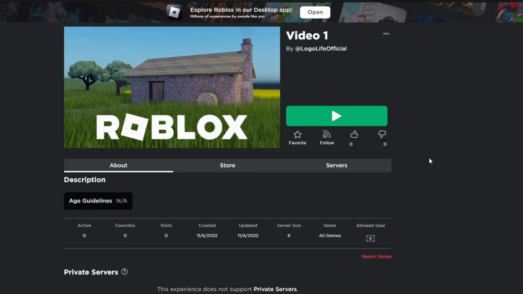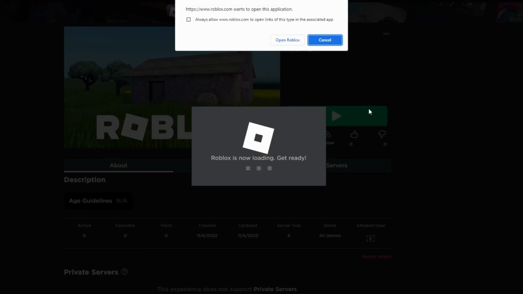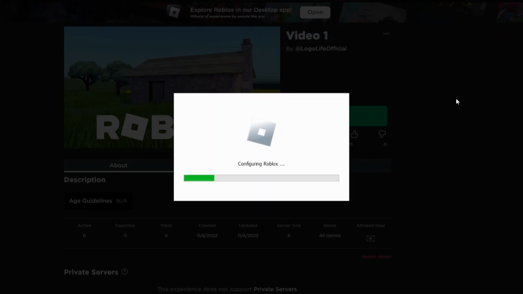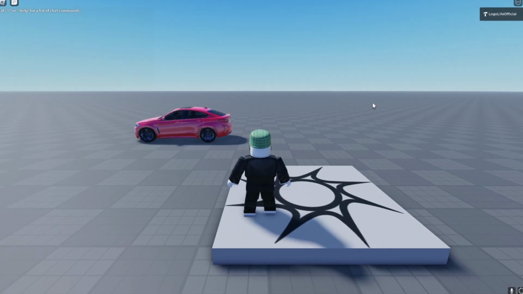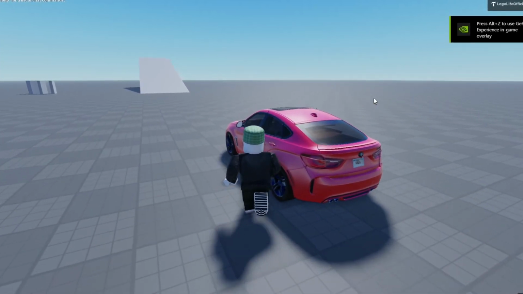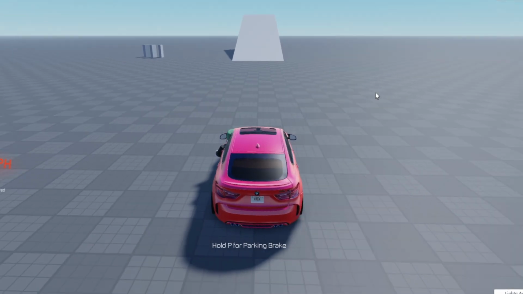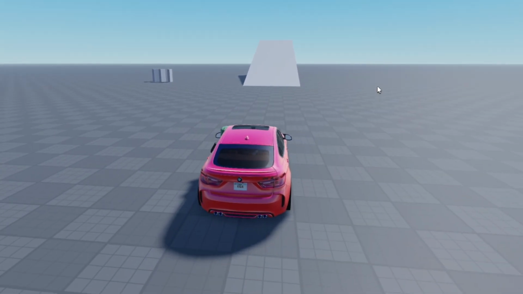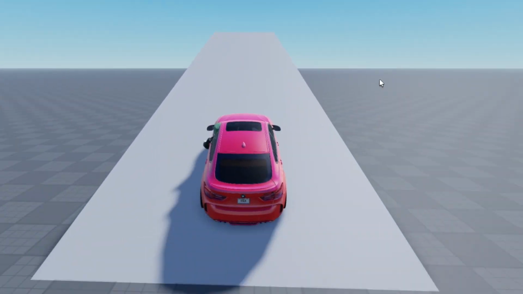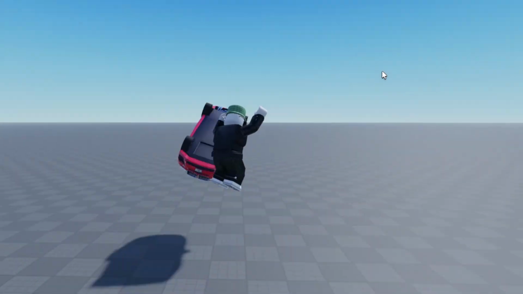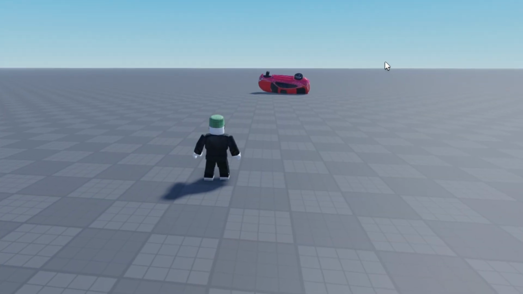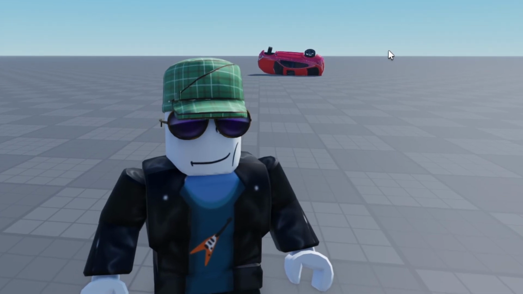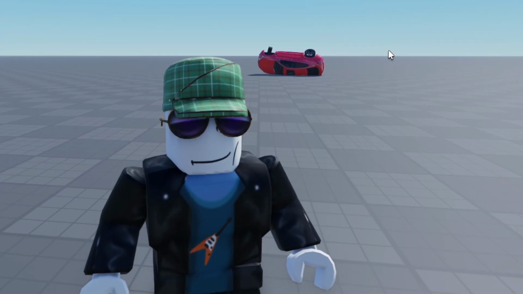All right, now once you open up that link, you can hit the play button. Open Roblox. Go. Jump in. Mess around. Oh my goodness. And it's still spinning. The wheels are still spinning.